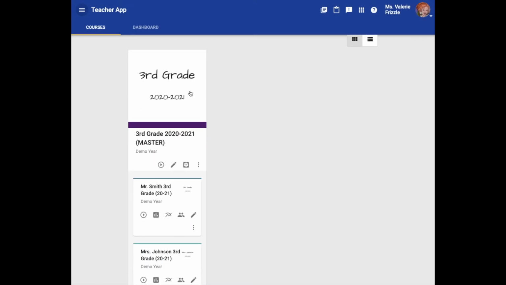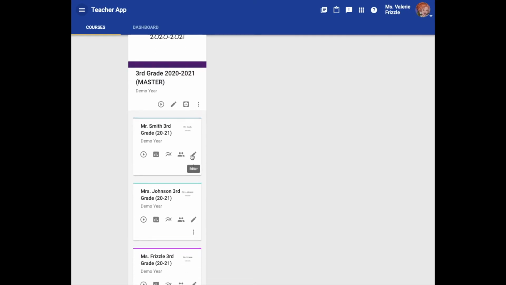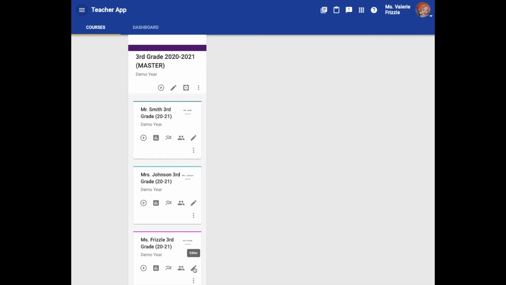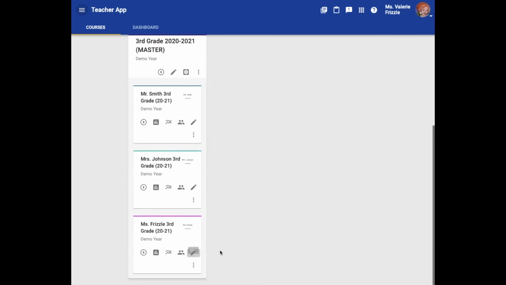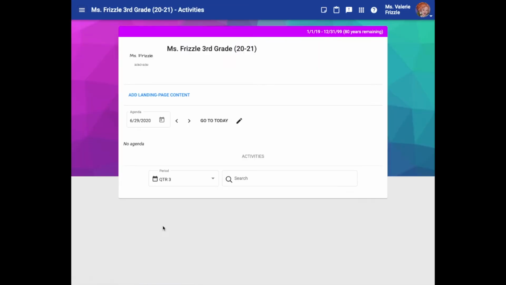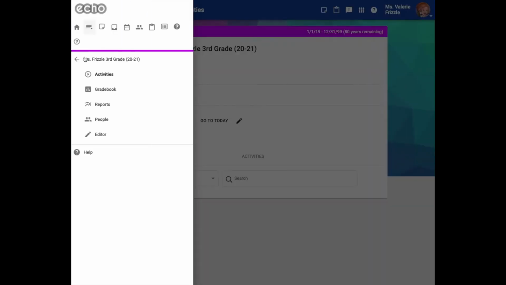Once we have added a course card and color to our master, teachers within each derivative can update their course card and color by entering their course through the editor tool and going into their own course settings. To check out how a course looks from the student perspective, you can enter it by clicking on it. Let's take a peek at our team teachers' courses as well.